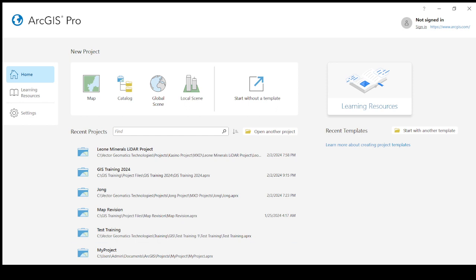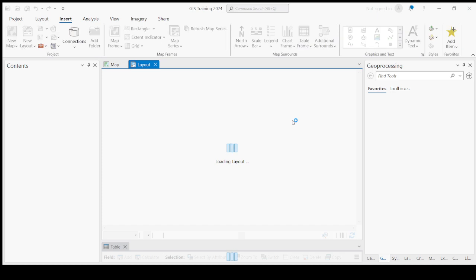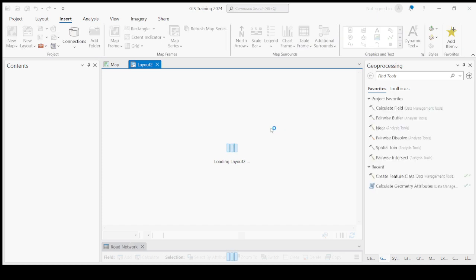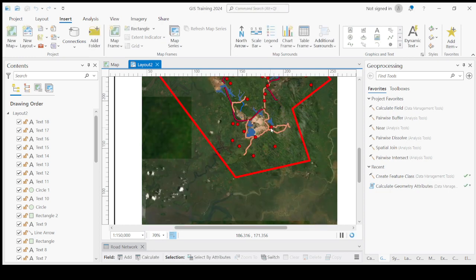Once you click on the ArcGIS Pro app on your Windows search, you should be able to see the ArcGIS Pro app interface like this. Then you go to your recent project. Please click on your recent project. Of course, we are still on layout.